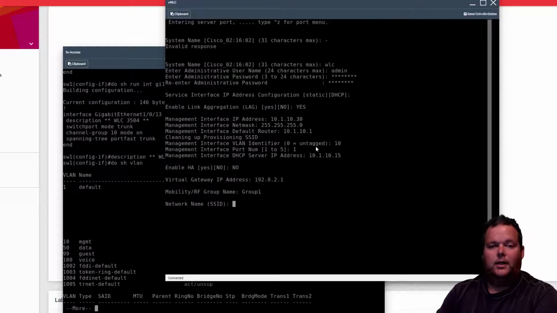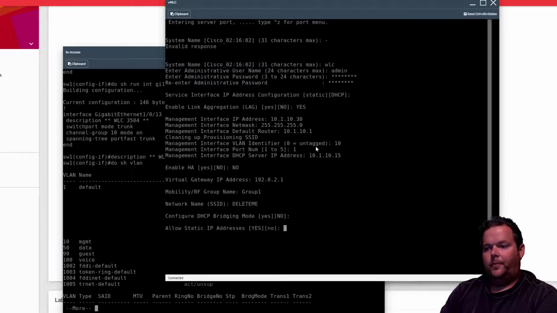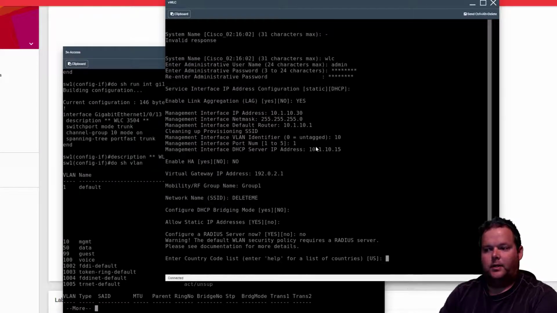Network SSID. I've never liked that we had to configure an SSID in the little setup script we do here with the wireless LAN controllers, the Airespace wireless LAN controllers, but you got to do it. So we're just going to call this delete me. Okay, DHCP bridging mode, no. Allow static IP addresses, we're going to leave that as yes. Configure a RADIUS server now, we're going to say no, because we want to set that up and then go through it. Country code, US.